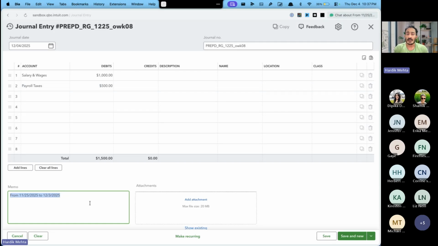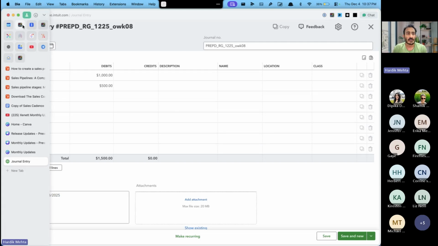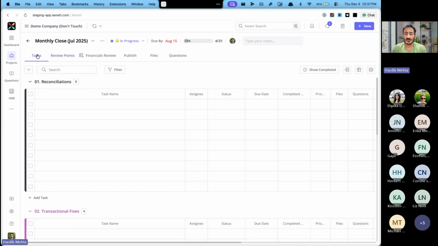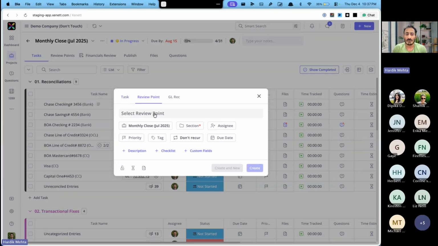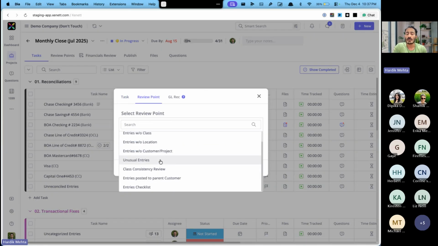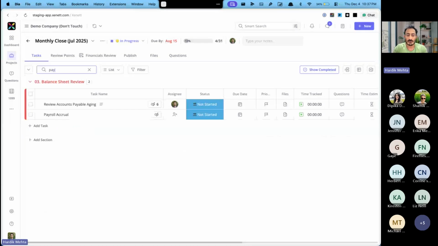All right. Now, in order for you to get started with this payroll accrual feature, there is some configuration that you will have to do. So let me show you how that's going to work. Inside Xenett, first of all, make sure you have a review point added here for the payroll accrual. If you are not sure how to do that, you can simply do it from New, from the task, and just make sure that you find the payroll accrual review point here. Okay. Once that's added, I'm gonna take you there.